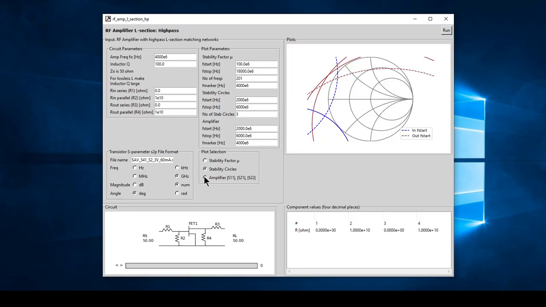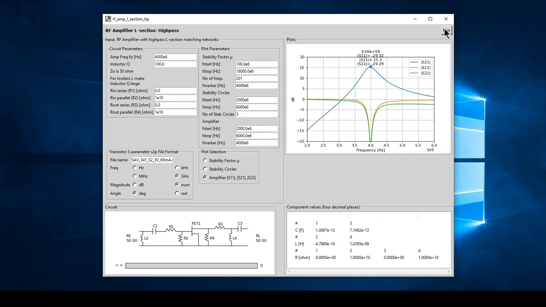We can then also have the amplifier frequency response. So there we see the gain in the blue curve, and the input and output match in the orange and green curves. Okay, so let's have a look at the circuit. So here we see the design circuit.